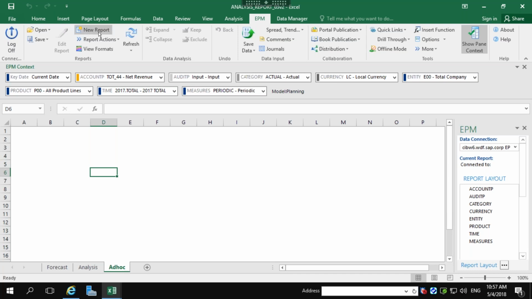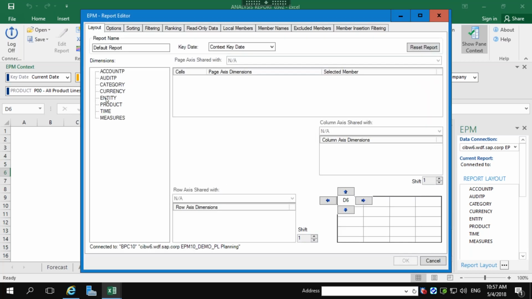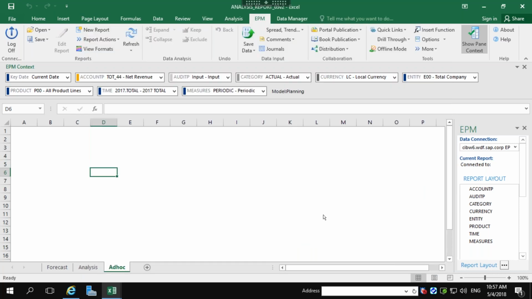Now, I could certainly go up and select new report, and then this is the same screen that we saw when we did edit report. I can do the drag and drop, and I can drag my rows, my columns, and start a number of different options. The report editor is certainly for building some nice, robust reports.